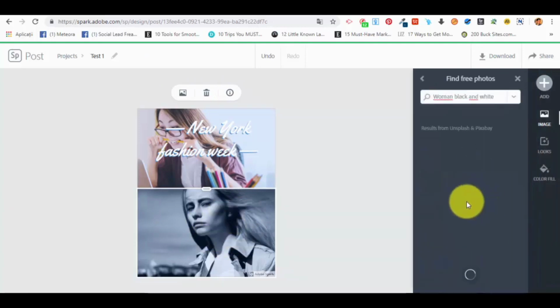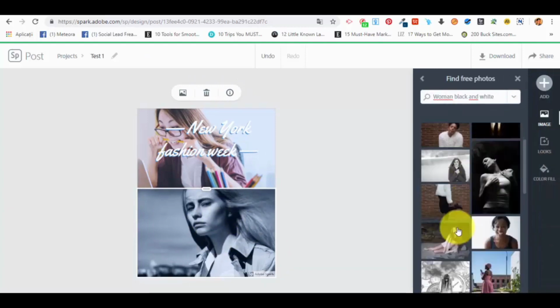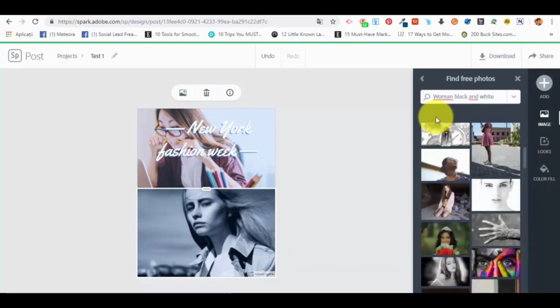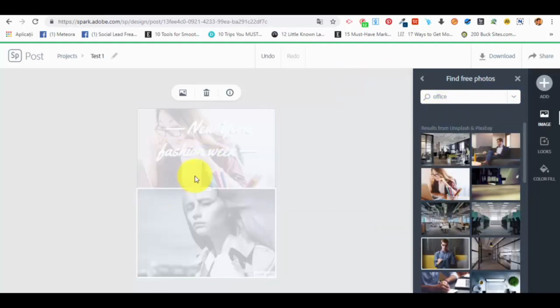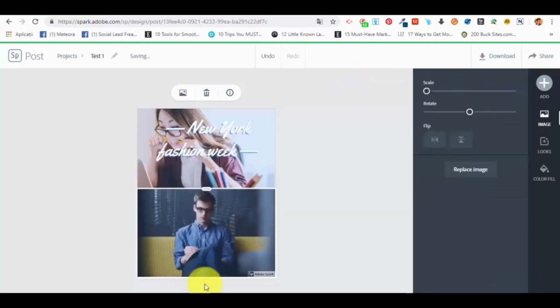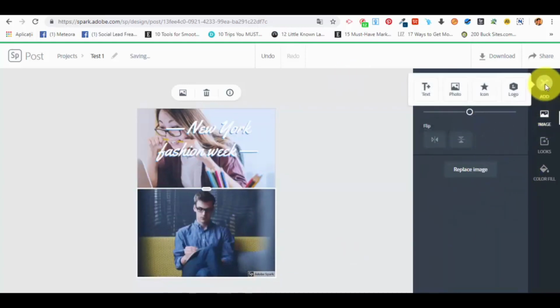Let's say that we want to replace the image, and let's select office, and now we will select a man, and the image was replaced for us, okay. So this is how it works. Again, we can scale it, rotate it, flip it however we want, okay.